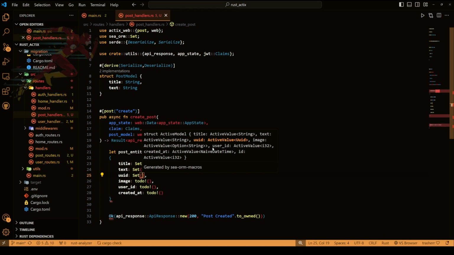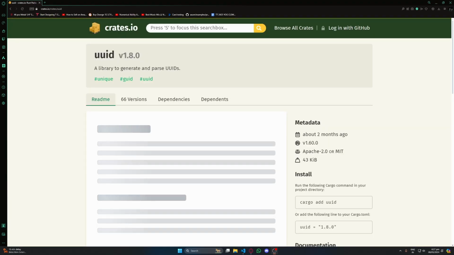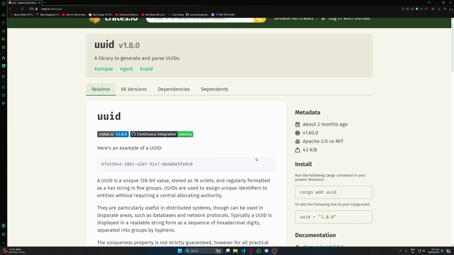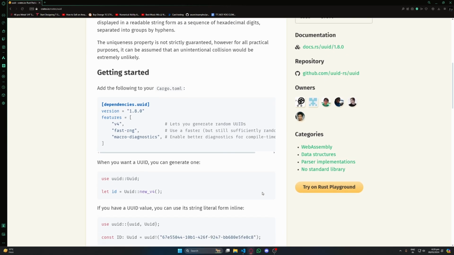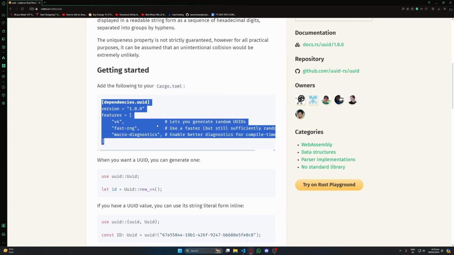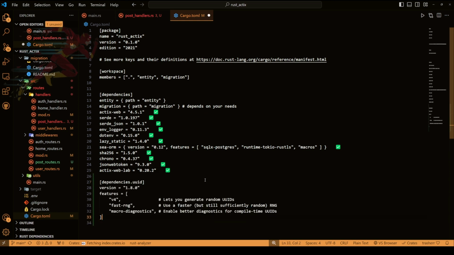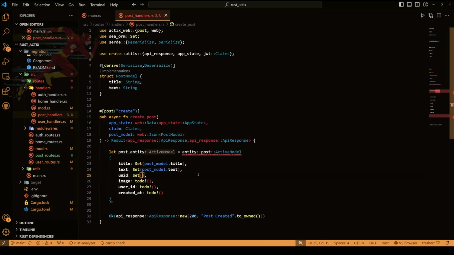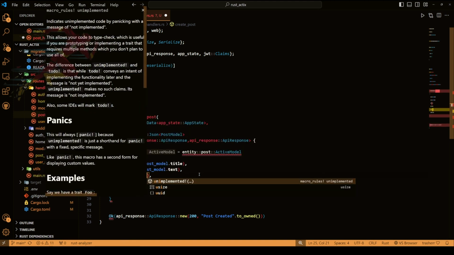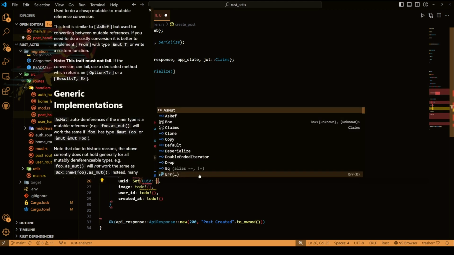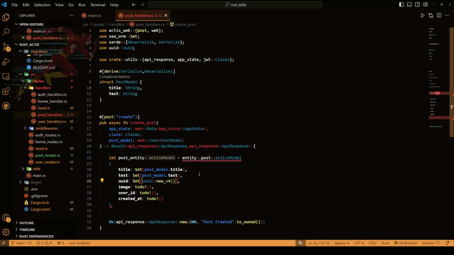Now for UUID. So in UUID, we need to add a package. This is a UUID crate. Let's scroll down a bit. Here we have this dependency. I will copy this and we'll paste it in our cargo.toml. Now we can also just copy paste this with all the features that we need, or we can add this using cargo CLI, and then we'll have to add all those features manually. So I'll just copy paste and then I should be able to use it in my post handler. So we will do here UUID new v4.